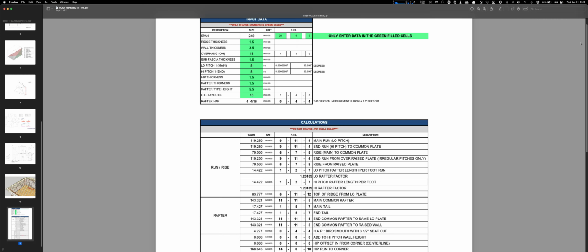But anyway, this is all the data you need. It's not as simple as, well, I got my run, because you don't really know the wall thickness, but I put that in there because if you have that information and you want to try a different calculation, you've already got it. So as long as you enter that stuff, you need to know the overhang and the subfascia thickness, because some places don't use that. You put a zero in there.